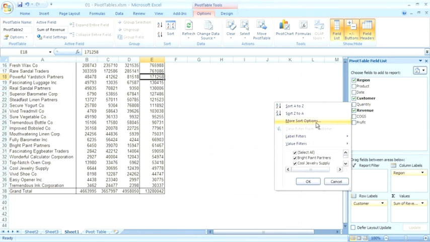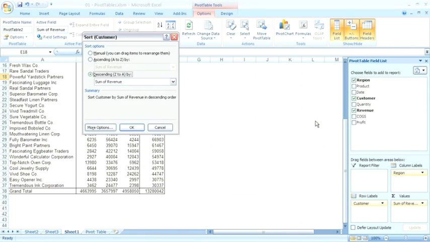If I choose More Sort Options, I can now say that I want to sort the customer field, descending Z to A, based on the sum of revenue field. If we had multiple numeric fields in the report, we could sort it based on sum of profit, sum of cost of goods sold, sum of quantity. In this case, the only one that makes sense is sum of revenue. Choose that and click OK.